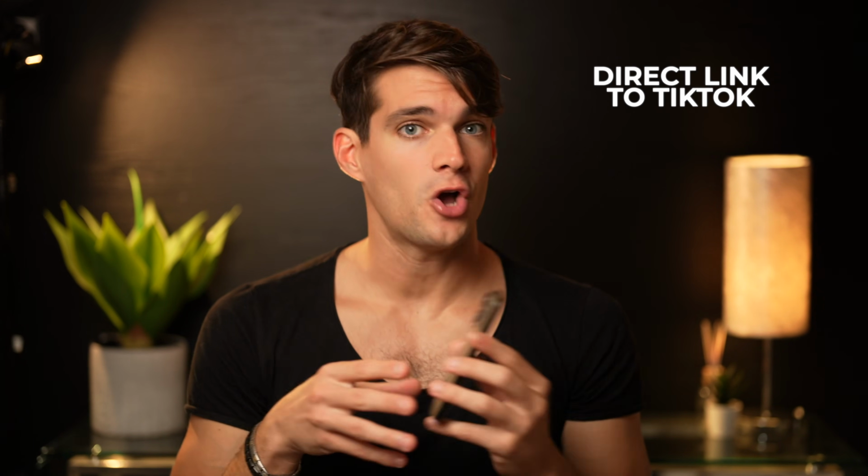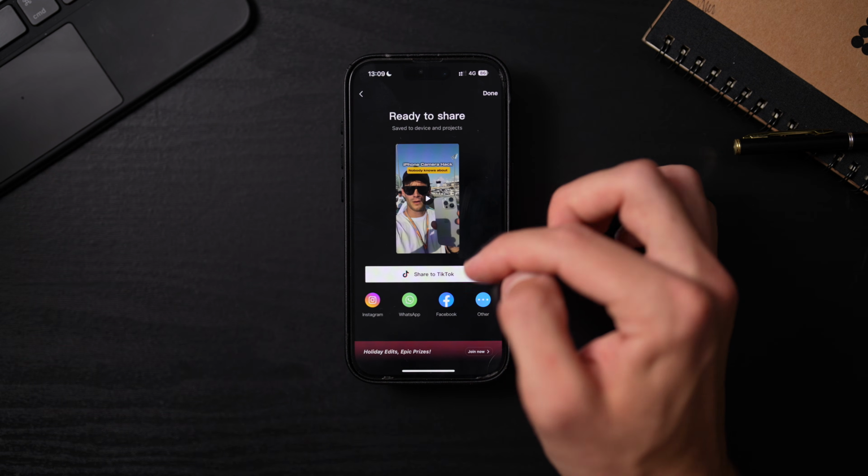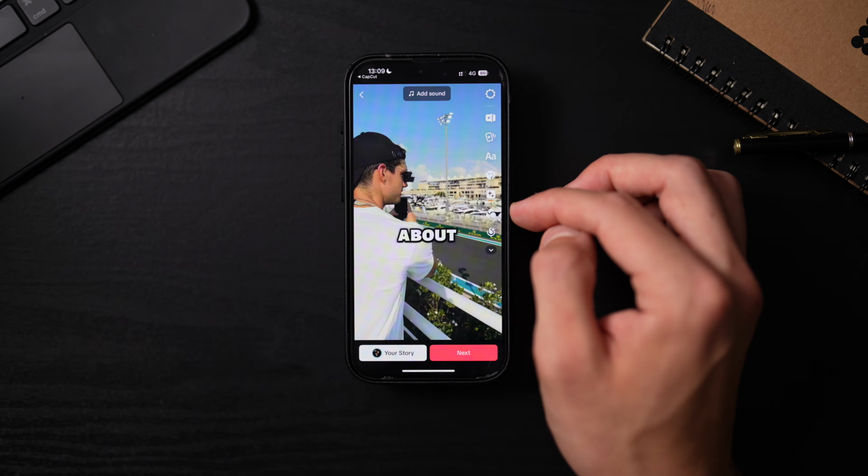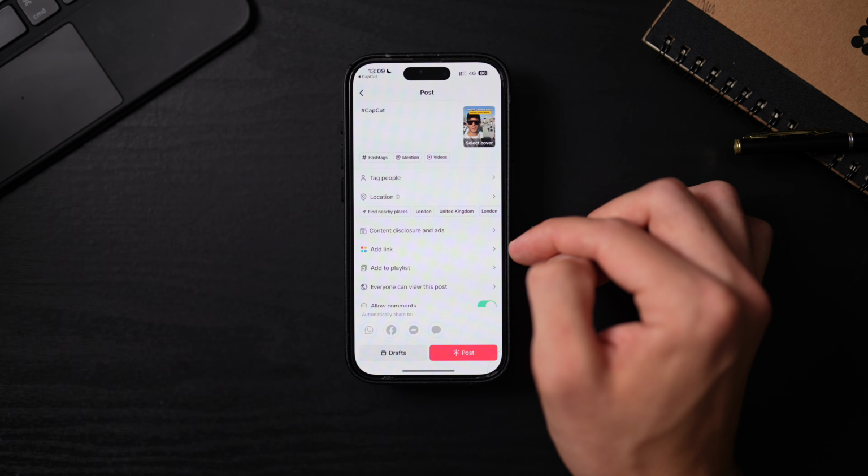Then for the social media savvy like myself, CapCut's direct posting to TikTok is a dream come true. This is thanks to its shared parent company, ByteDance. This integration streamlines the content creation process for one of the most popular platforms out there.